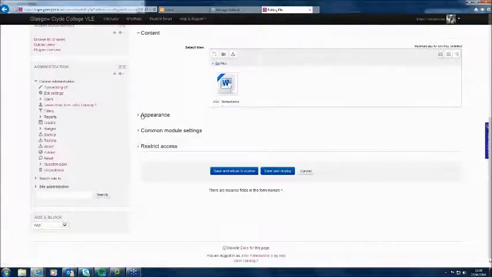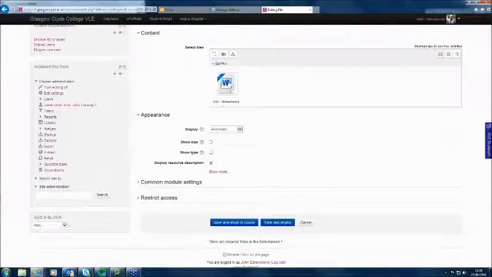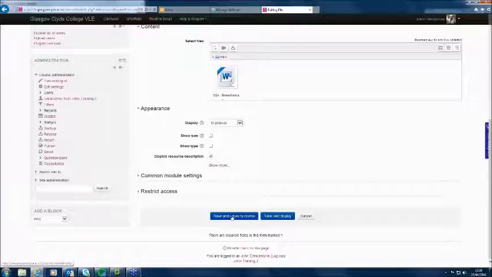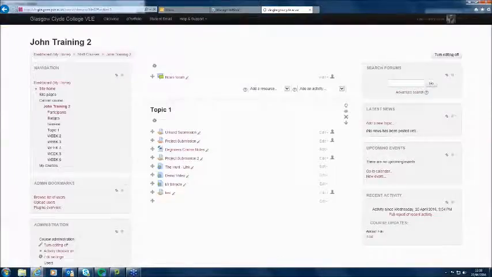One little thing you might want to think about is whether your document appears in a new window when it opens. So if I choose appearance, you can see how does it display. Automatic means the system will choose how it displays. I quite like it to open in pop-up, which means new window. So I usually choose open in pop-up. Save and return to course, and there we go.